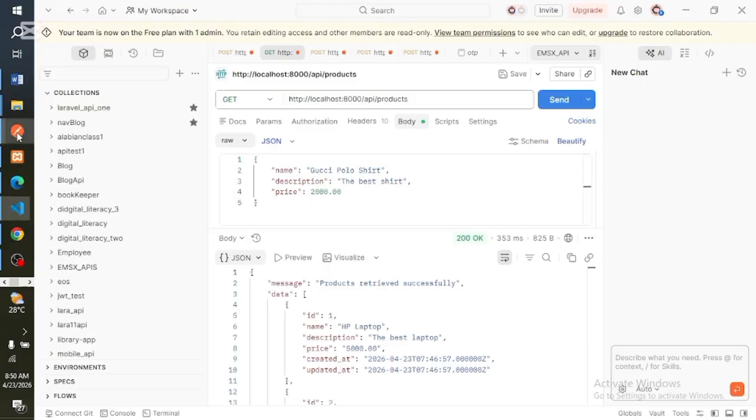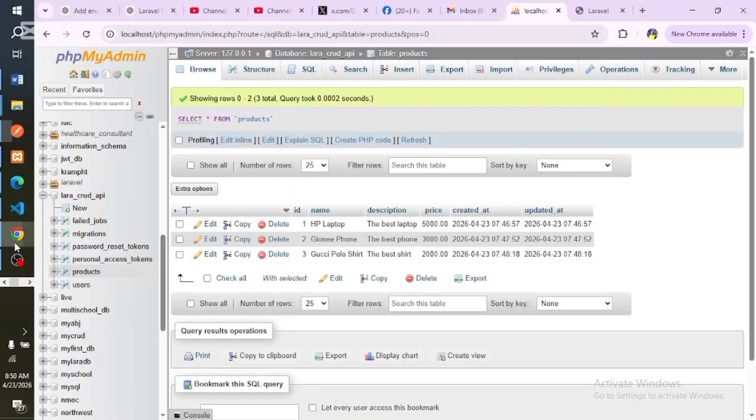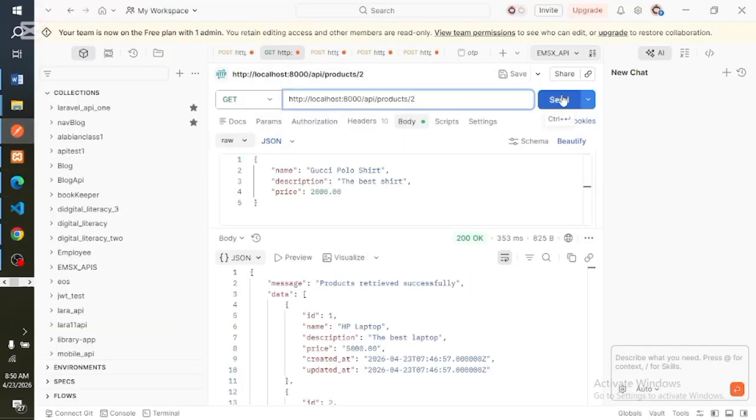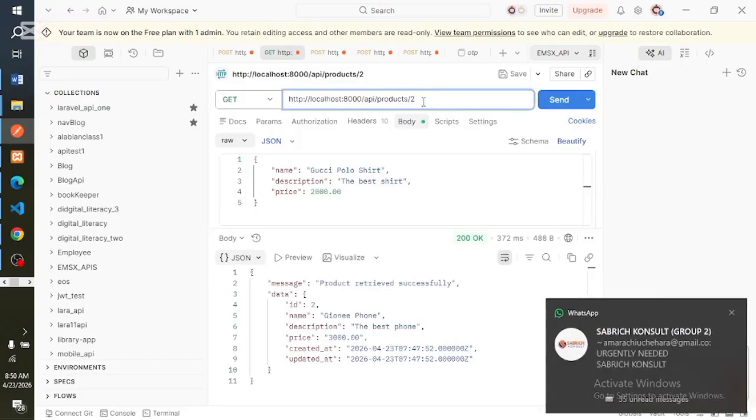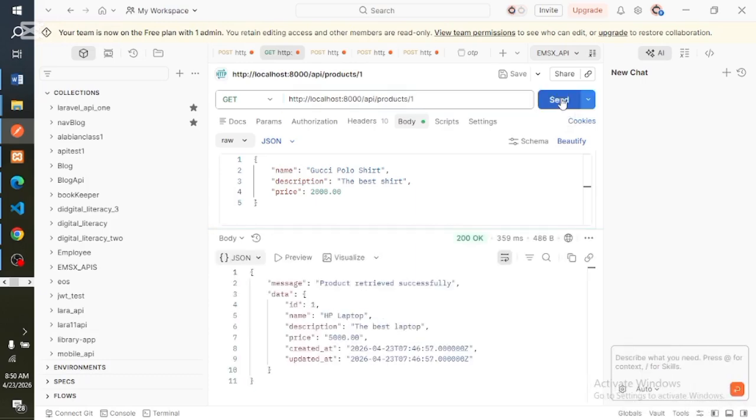So I'll go to my Postman. The method is get. So here I can come here and say /2. And what is 2 from our database? ID 2 is Johnny phone. So if I press send, I should get Johnny. You can see that works perfectly. If I change this to 1, what do you think I will get? I'll get the HP laptop. Perfect. So you can see that we have been able to create an API endpoint to retrieve a single product.